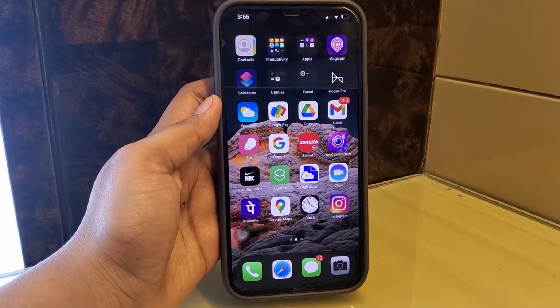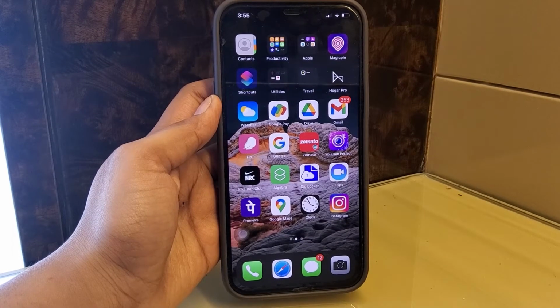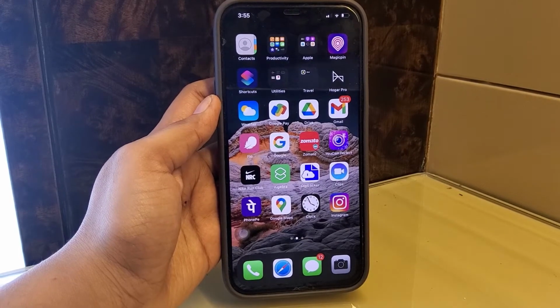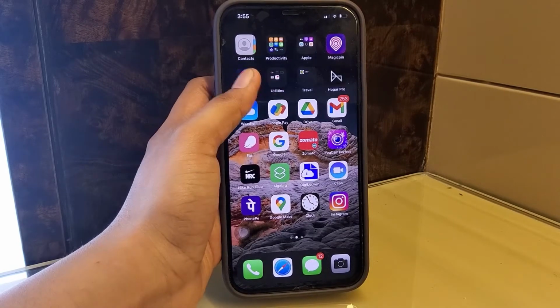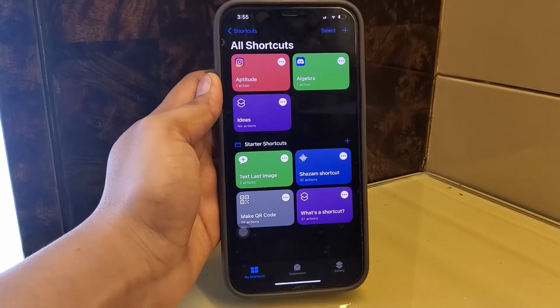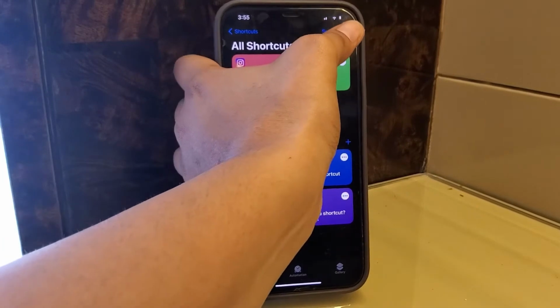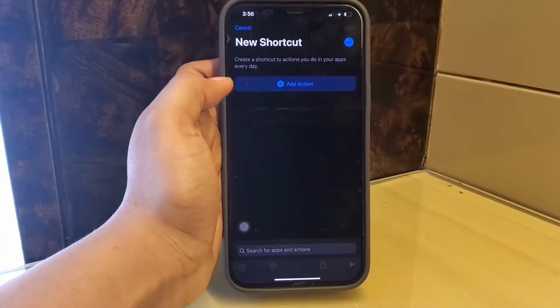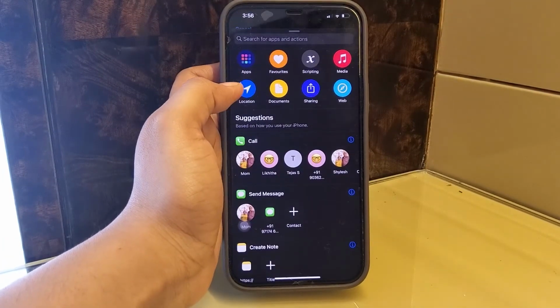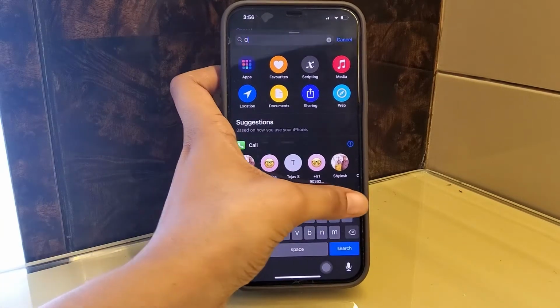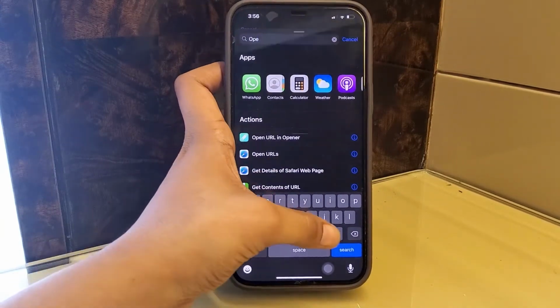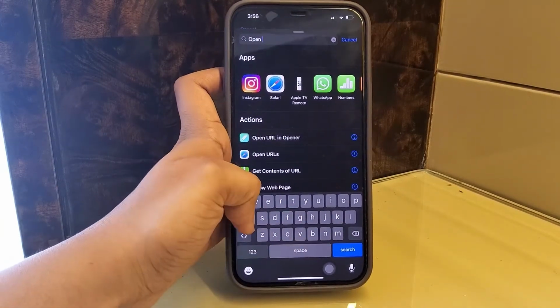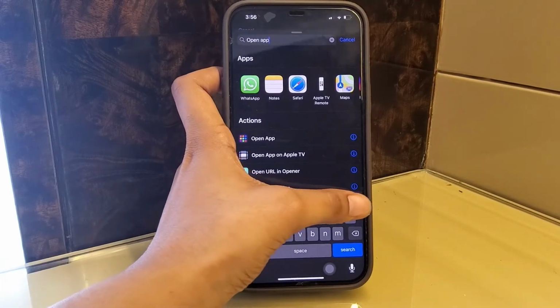I'm going to show you how to hide your apps without installing any other applications on your iPhone. Go to Shortcuts, tap on the plus button at the top right, click on Add Action and search for Open App. Click on Open App.